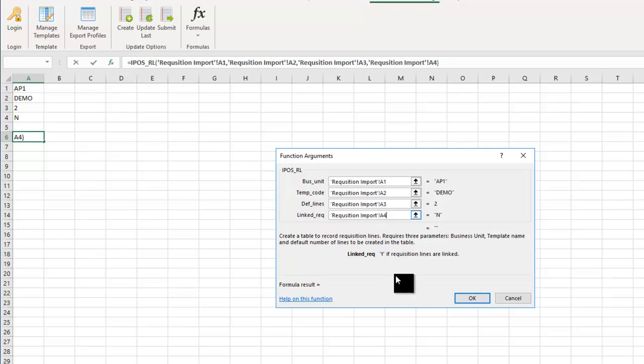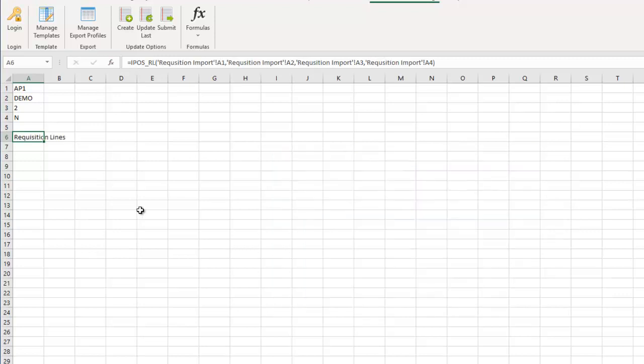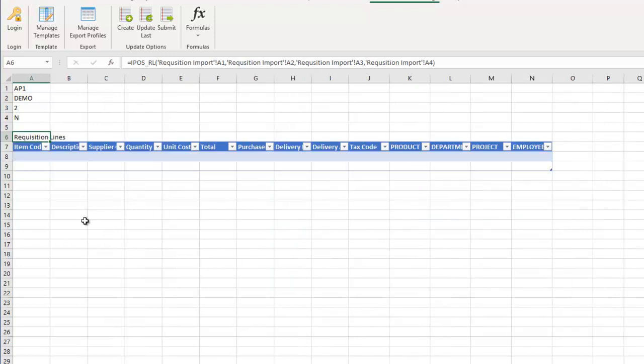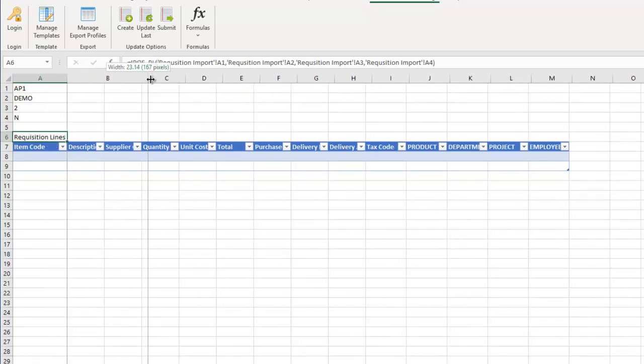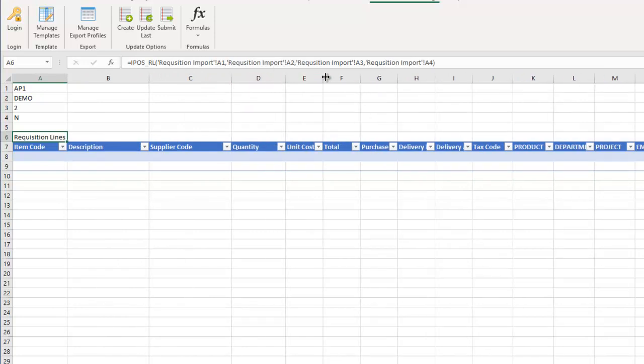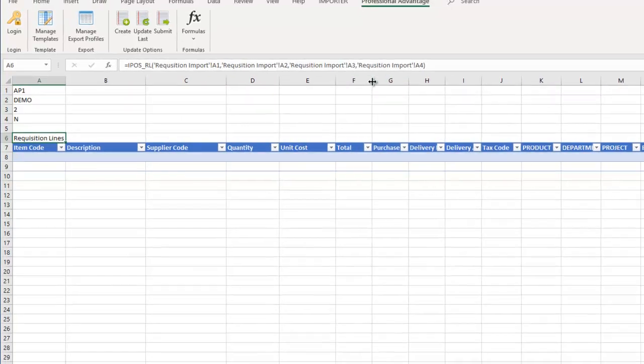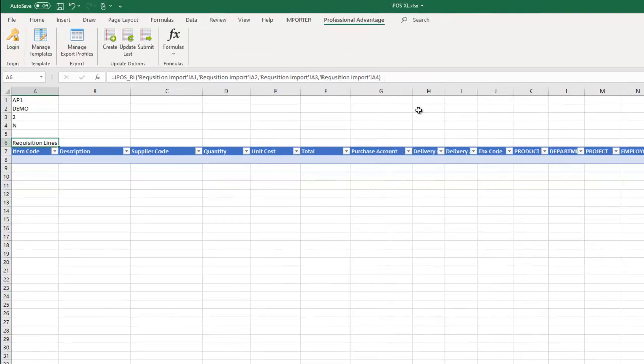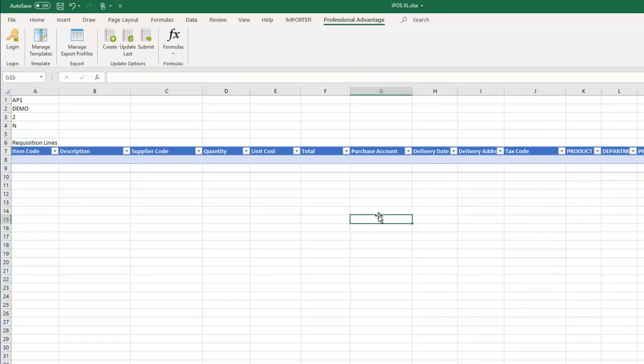So once I've done that, I can say OK, and what we'll see is some magic where the system will go off and bring through data from iPOS and define some fields for us. So it knows all of those fields defined in our template, and these are what we're going to be filling in and populating in the screen. So it's populated a column for each of those fields. Now, at the moment, there's no information in there.